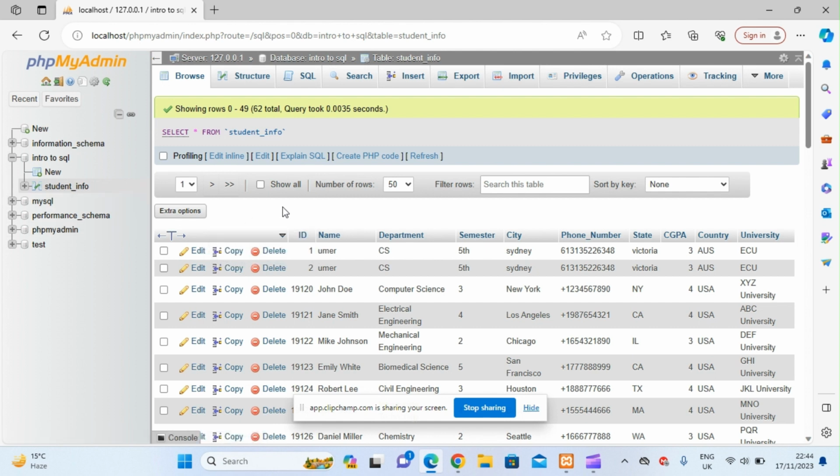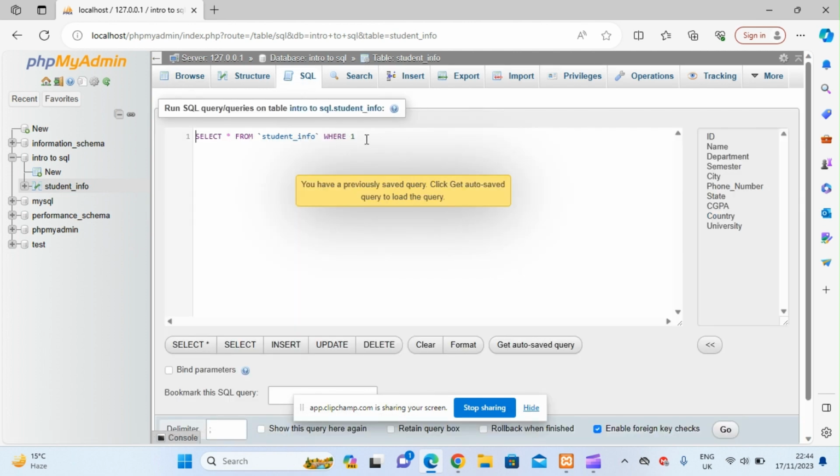So here I am in my XAMPP server, and here I have the database of student info. I need to open the SQL editor here to use the where clause and to show you. As this query is already built in, I'm just adding a condition in the where clause, and then I will explain what I'm trying to achieve. I'm just saying where name equals, and I have to write it in quotes.